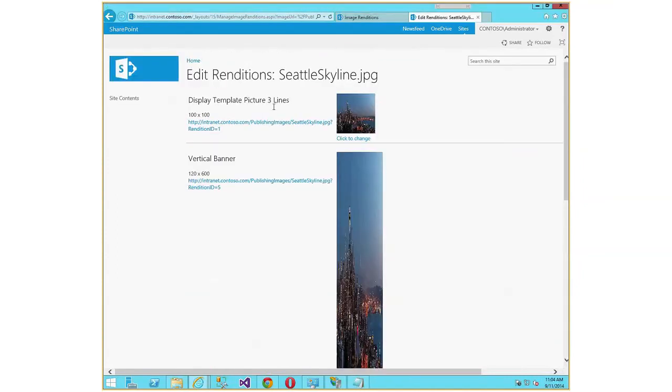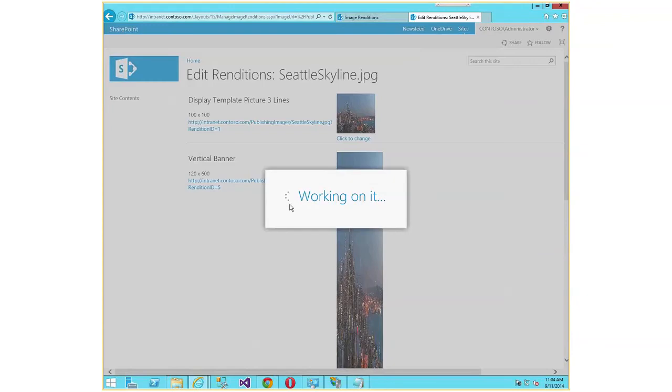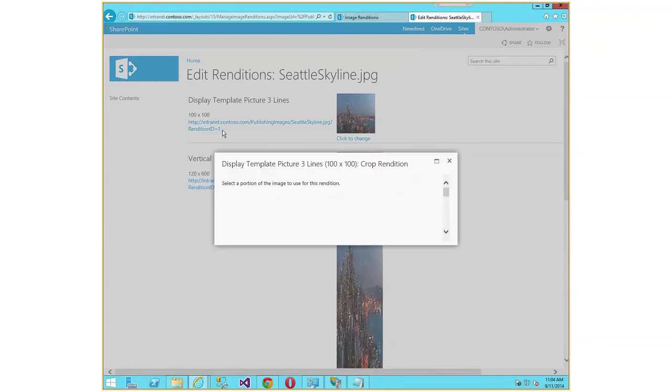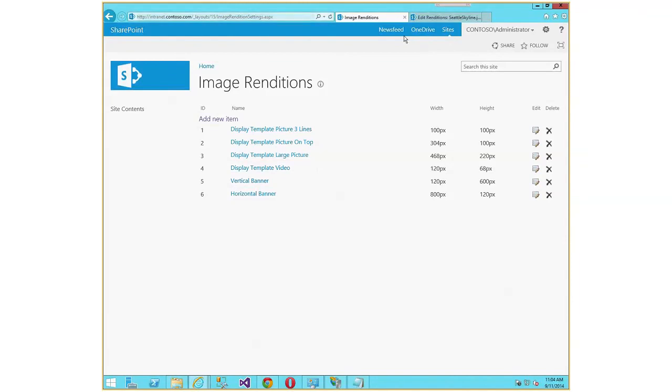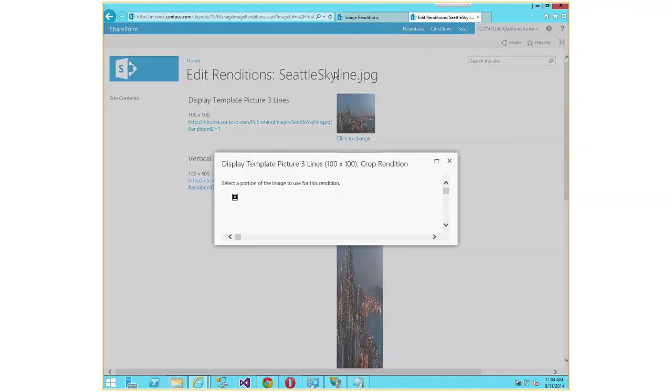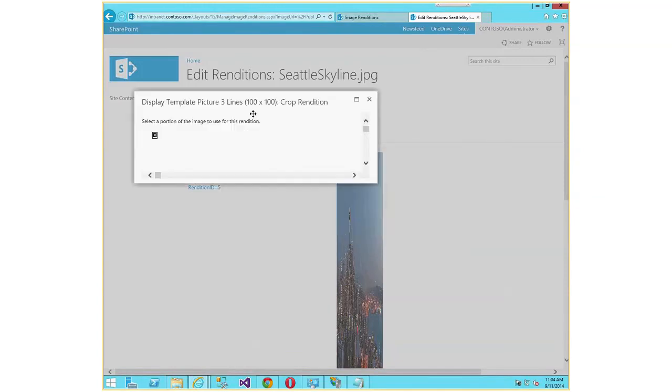So this is what it's thinking it's going to do for those renditions. So for the 100 by 100, it's doing this, and I can actually click to change this. And this is actually rendition equals 1. Notice the URL. Notice the URL. It's the image, question mark, rendition ID, and then the ID of the rendition. This is a large file, so it takes a while to open it.